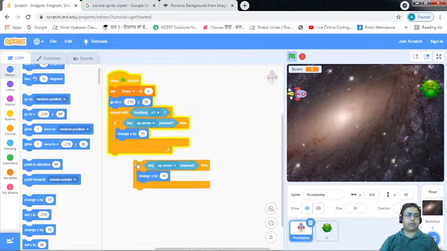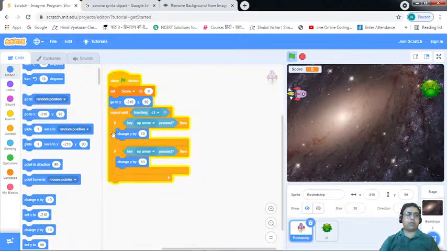Then we can simply select this if loop, create a duplicate of this, and I'm placing it right below this first if loop. Okay, and here we can select down arrow. So if the user presses the down arrow, I would like to see this rocket moving downwards. So I think this can help us in doing that.